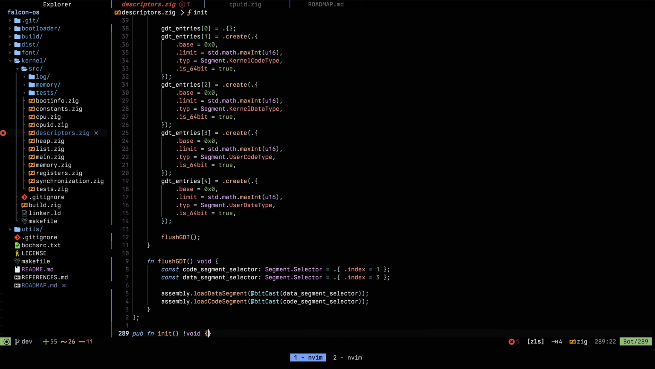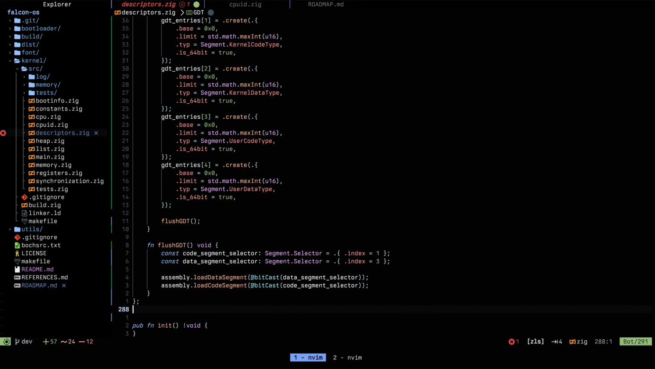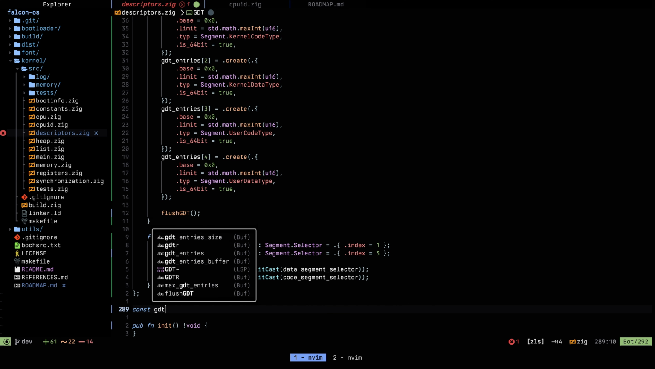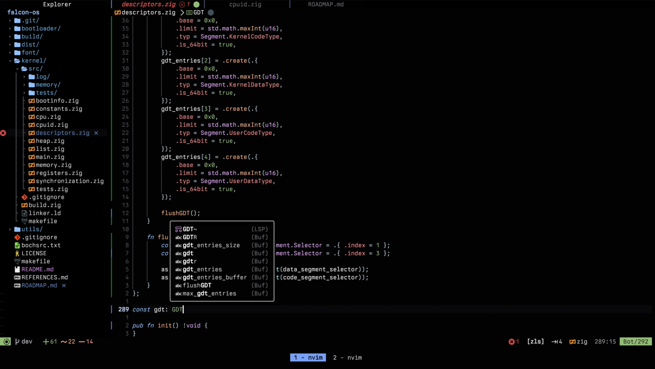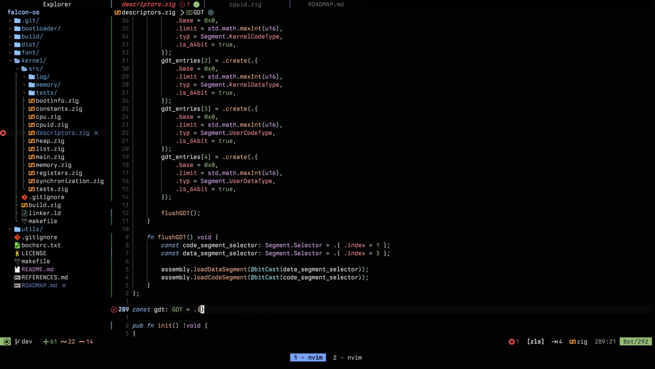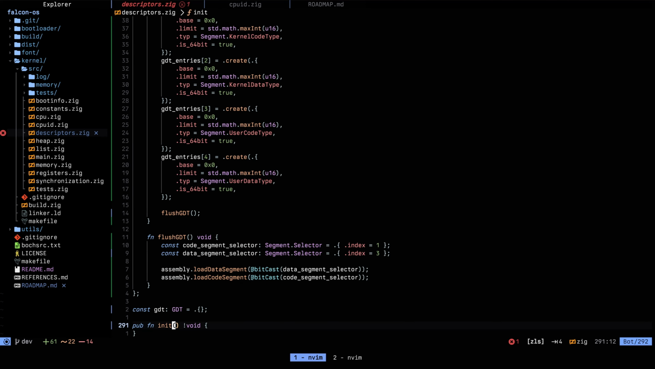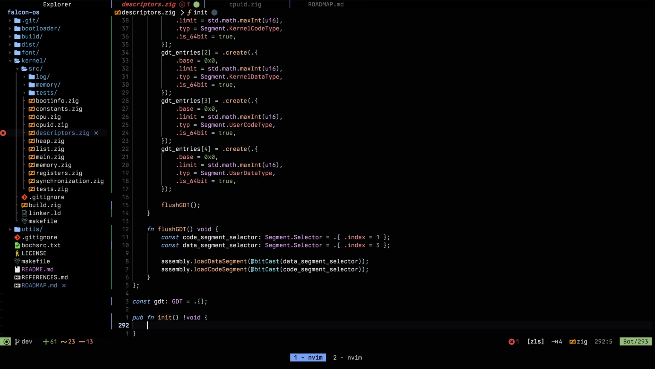Right. So here now our init becomes fairly simple. We need to create a const GDT of type GDT, right? And this one just needs to be initialized like so. And then here we need to call into gdt.init. And that's pretty much it.